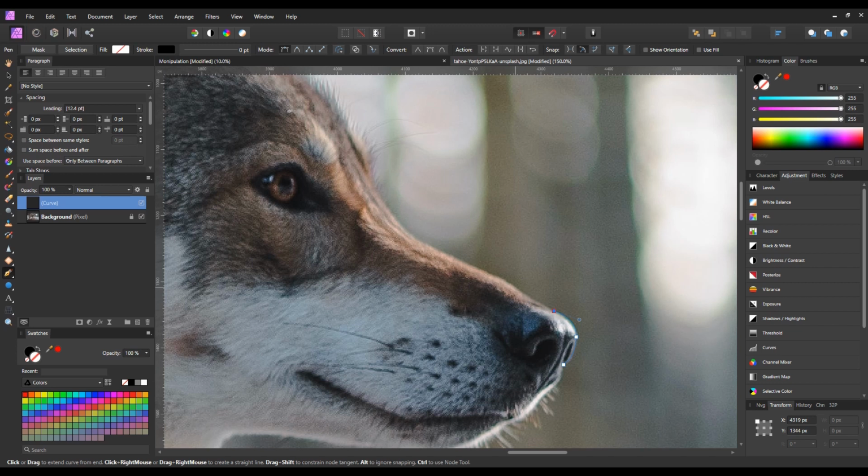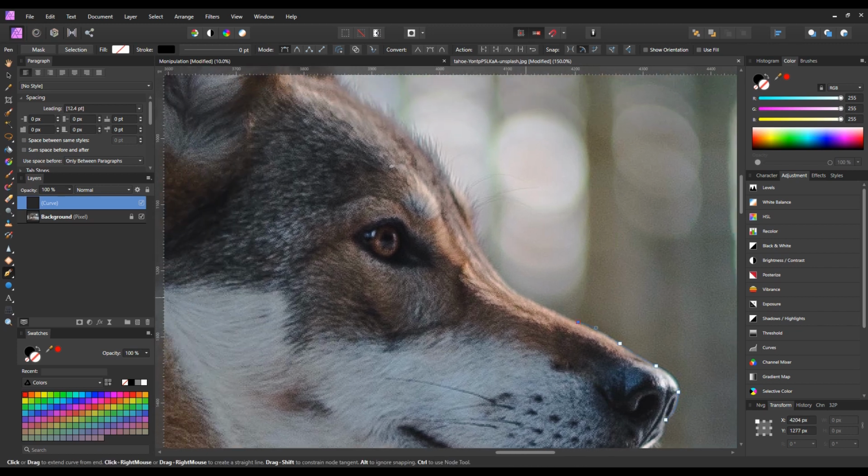If you are a beginner, then you will need too much practice to control the pen tool. And the pen tool is the only tool that can help you to achieve a perfect result on masking, especially in this kind of complex masking. Now, please follow very carefully how I'm creating the shape.